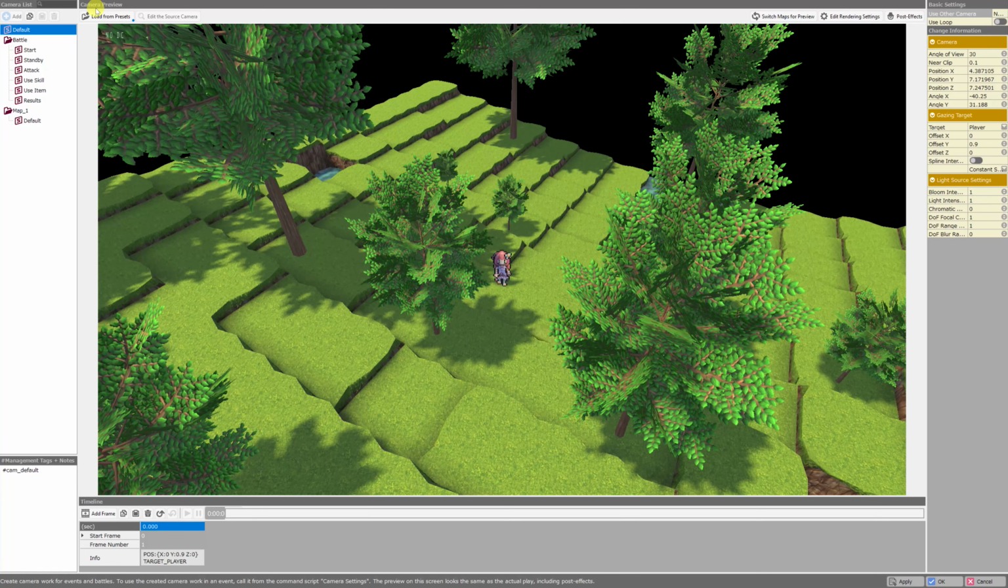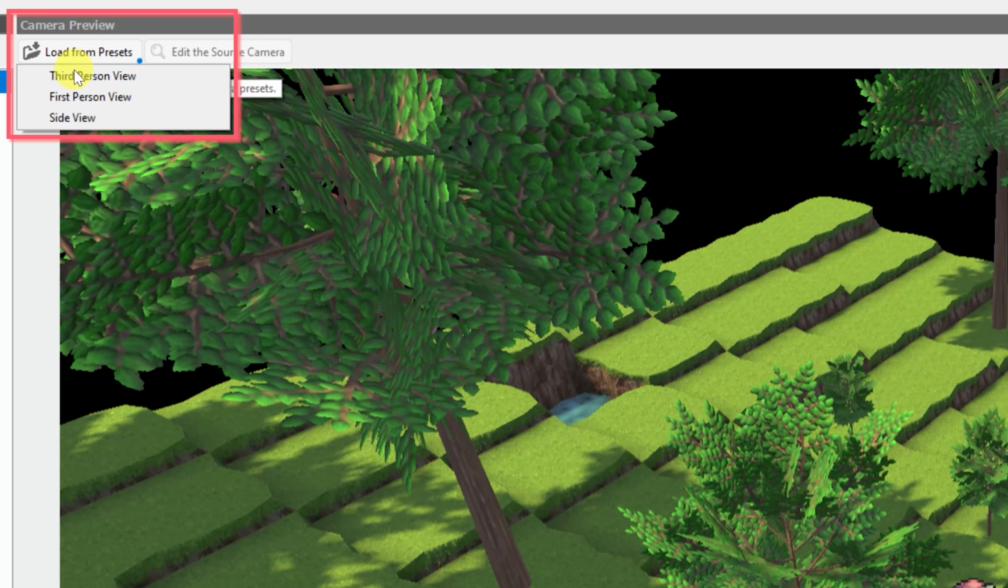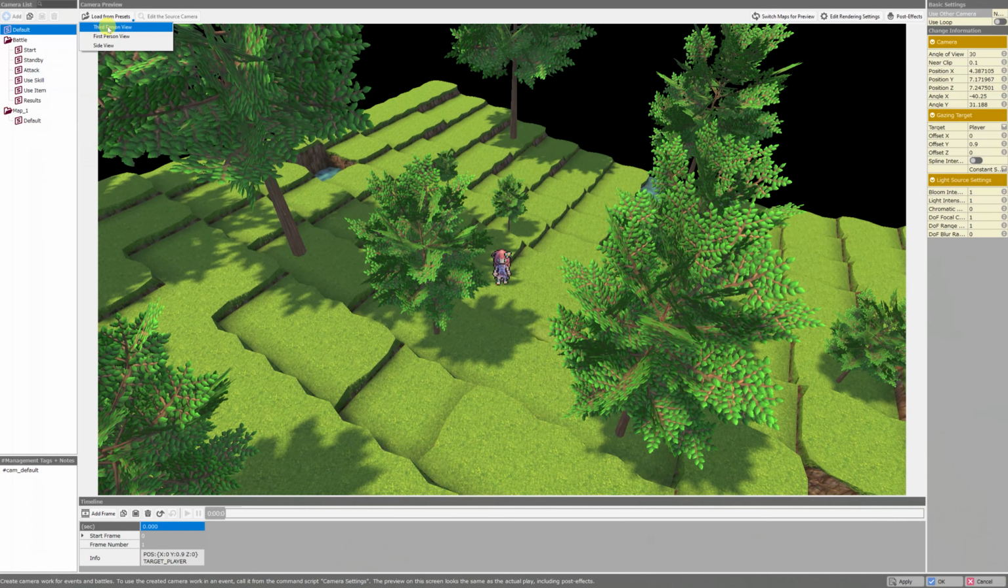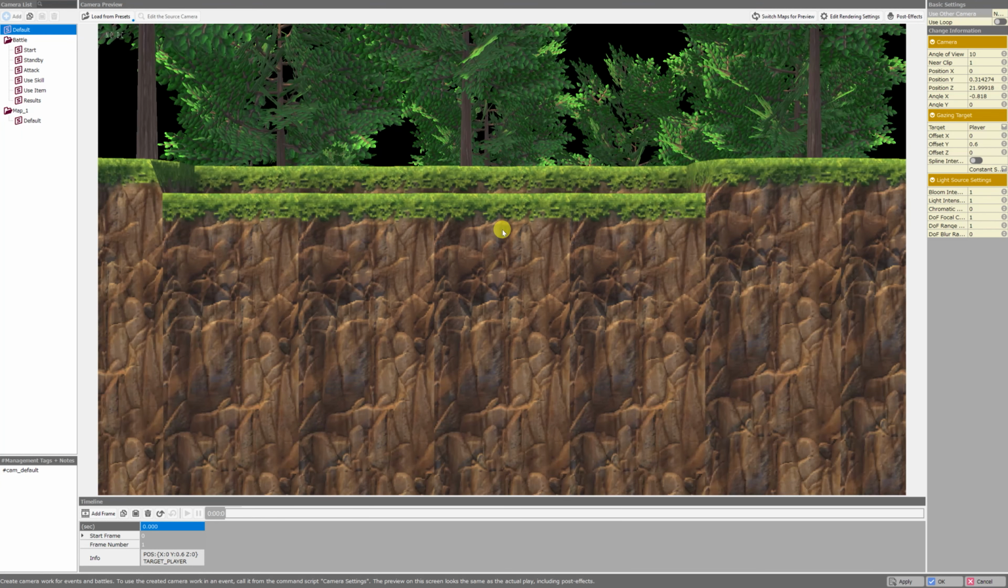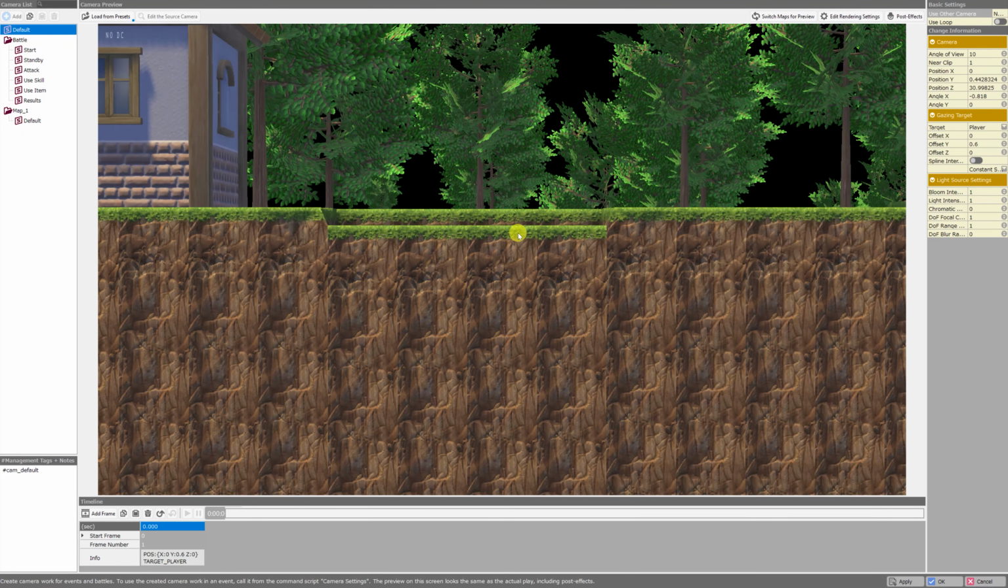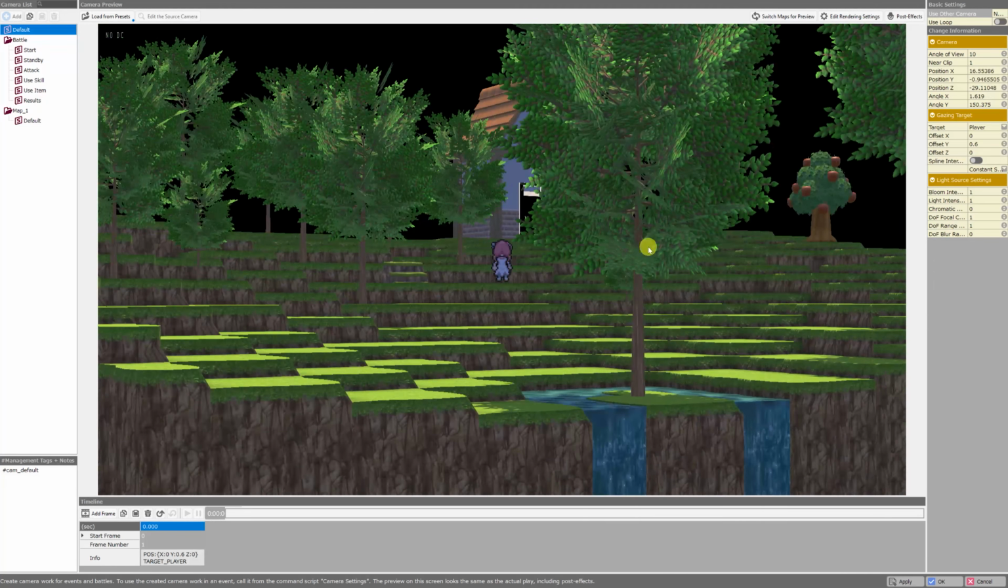At the top of the center section of the screen, you can see under camera preview a button that allows you to load from presets, so you can always get a really quick default third-person view, first-person view, or side view. We'll need to use the scroll wheel to zoom out a bit for this side view, because I didn't make a game that was appropriate for this camera angle, but it does show you that you can very quickly get your camera positioned for a side-scrolling game, which RPG developer BAKIN does allow you to make.